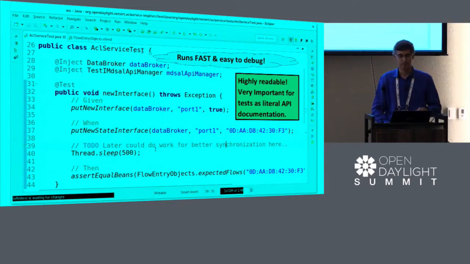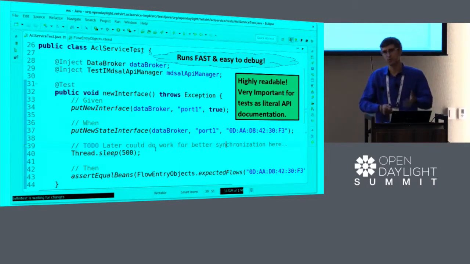Because they bring up with dependency injection that entire project, all of the classes in that project. They're not unit tests that test just one class of the project. They bring up all of the classes in that project, configure them, inject them, wire them together, and stub perhaps some of the classes that this project depends on. So in this case, this creates flows, but we don't actually want it to send out events to southbound other projects. So this test IMDSal API manager is a stub that just records the flows that are created so that we can then write an assert for it with this last line here.